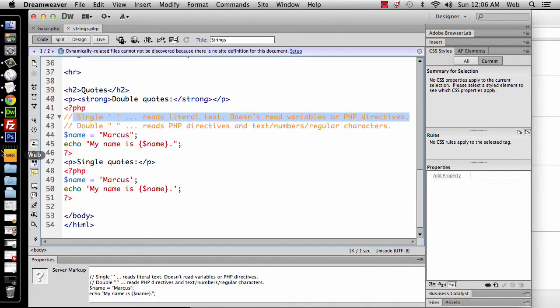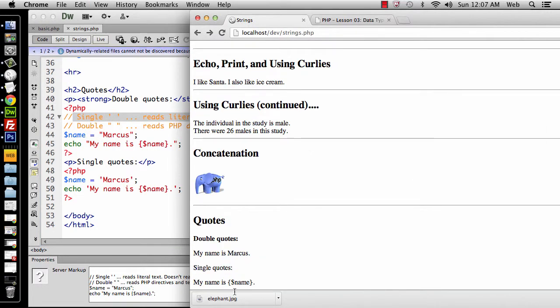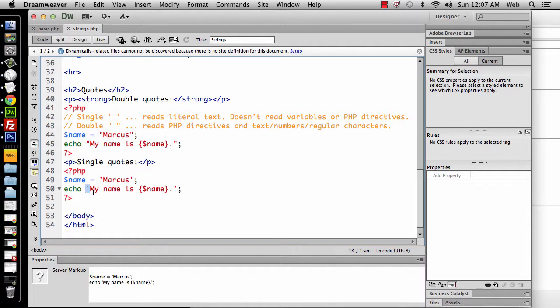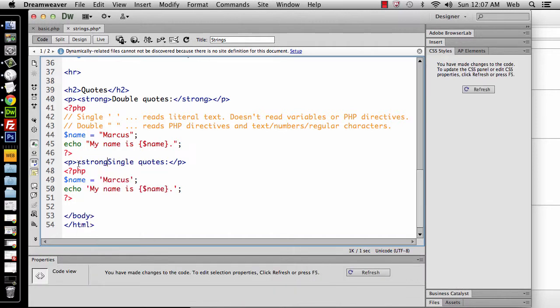Let's save that and see what happens on our screen. You see down here, it's printing out the curly braces and the dollar symbol, because it doesn't see those as special characters, it's just reading them as textual characters. All right, that's the difference between single quotes and double quotes. Those are the really big differences right there. And the other thing I'm going to do too is make this consistent.